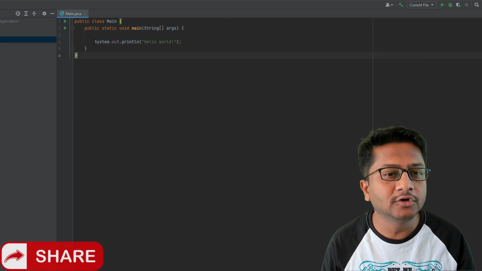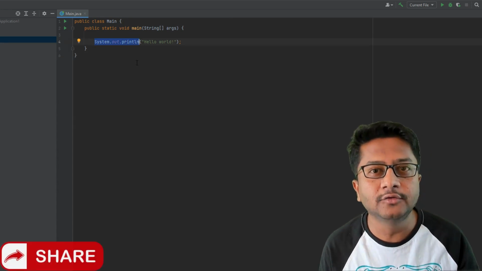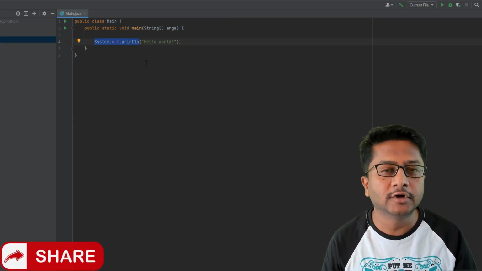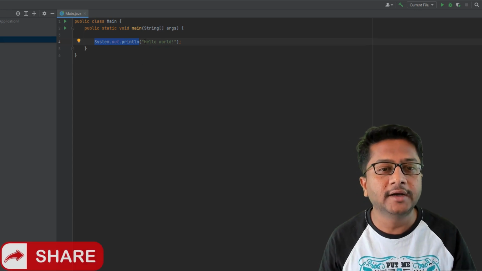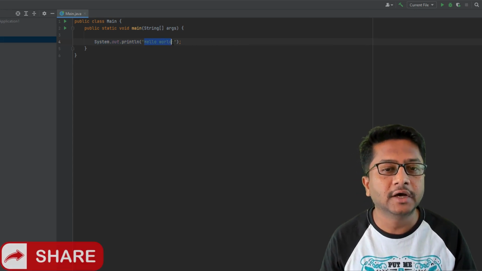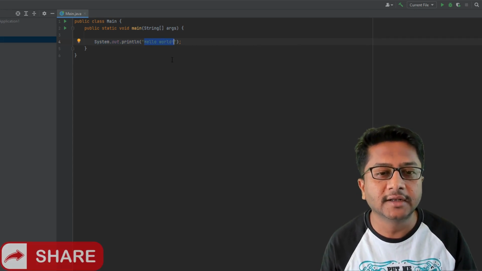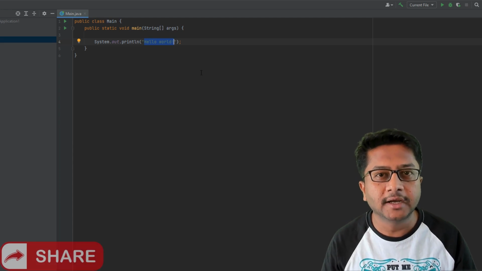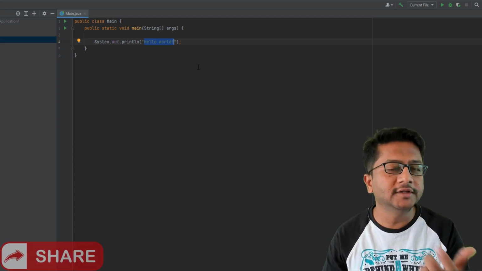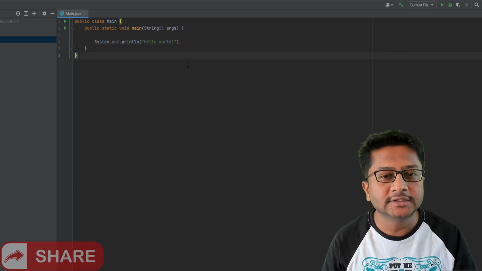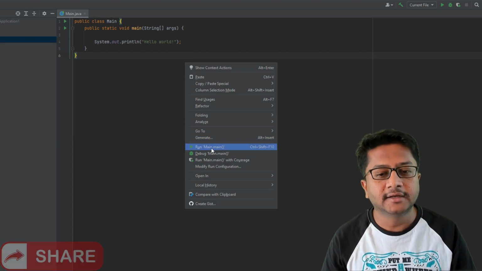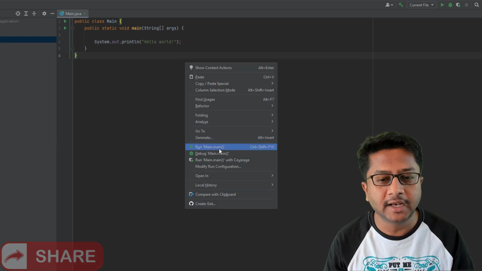This System.out.println line is used to print anything on the console, and whatever we want to print we can provide in the brackets. In double quotes it has written hello world, so it will get printed in the output. Now how do we run this program? To run it, just right click and you will find the run main method option. Now I am clicking on it.